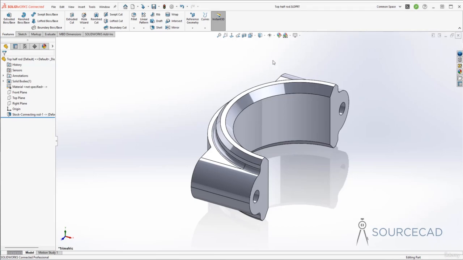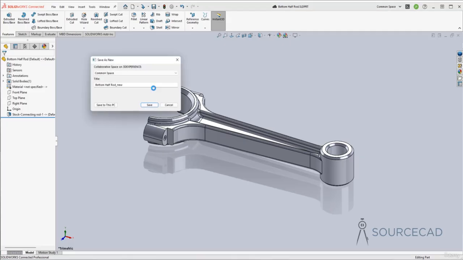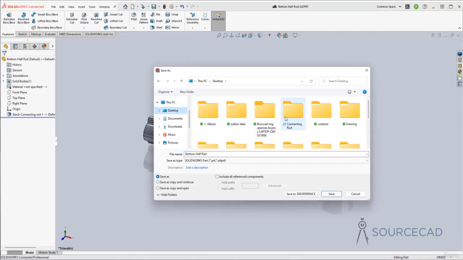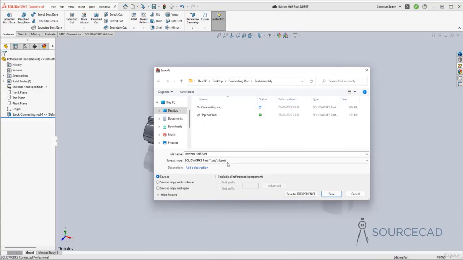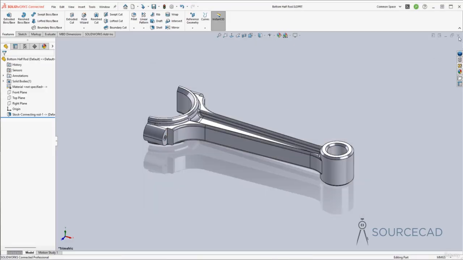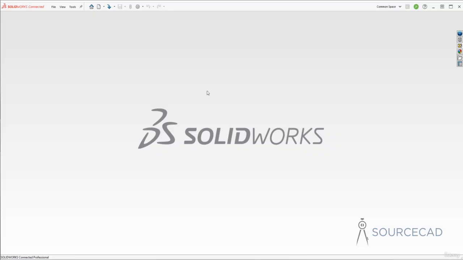And we can close this. This is the bottom half, save as new, this PC, and bottom half rod, and save. And we can close this too. And we can actually close this entire thing as well. And we are done. Now it's time to start with the assembly.